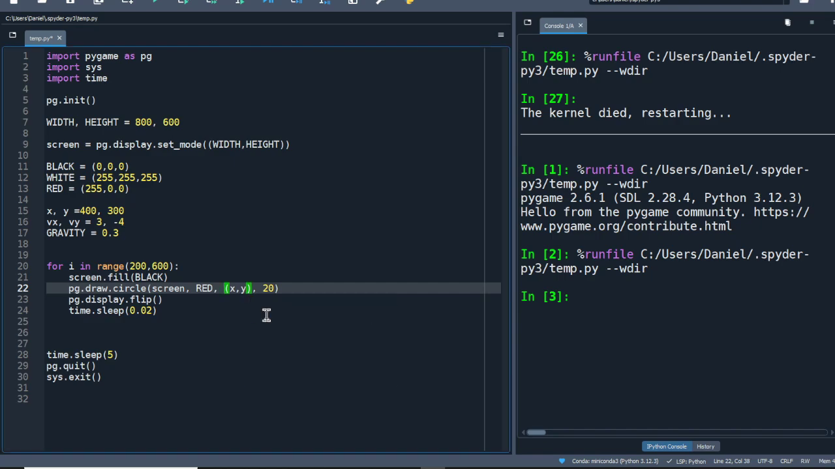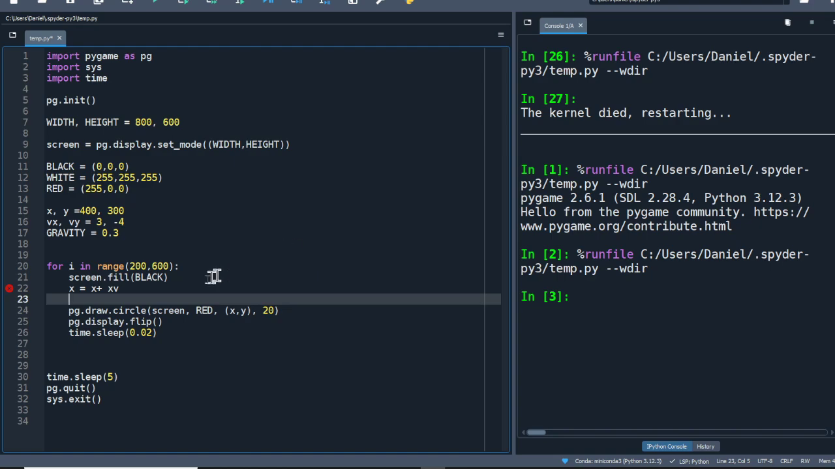But if I don't do anything to x and y, then it's not going to move, right? So what we need to do is modify the x position and y position by velocity. At every frame, you're going to modify the value of x by x velocity. When x velocity is positive, the x coordinate will be increasing by this value, 3. And the same thing for y.